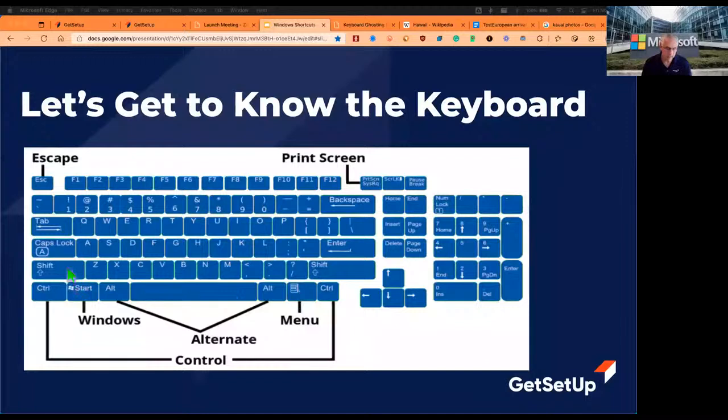So again, escape key for getting out of something, Control and Alt, they work in conjunction with other keys. The Windows key allows you to search for things. Okay, any questions on that?